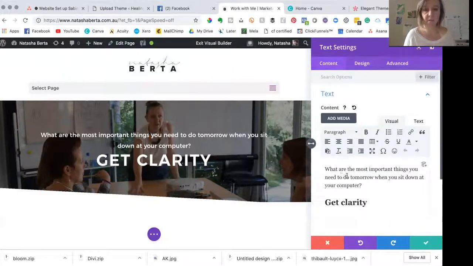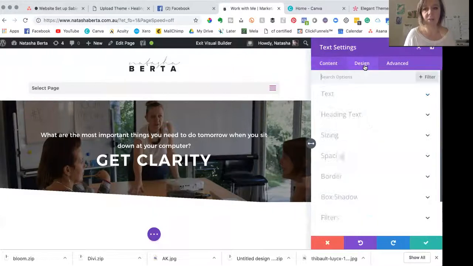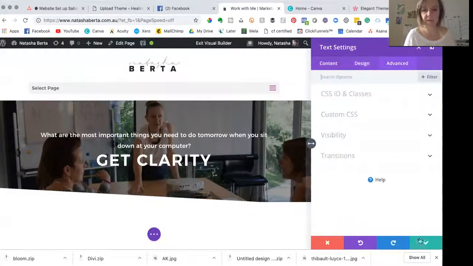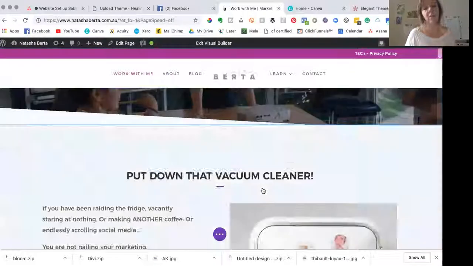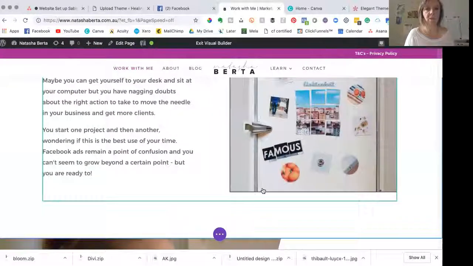So this is where it gets a bit tricky. If you want to edit it, which one? Where would you edit it? I like to always edit it over here in the design tab. And advanced is very similar to the others. So if you're looking to change something on your site, have a look.